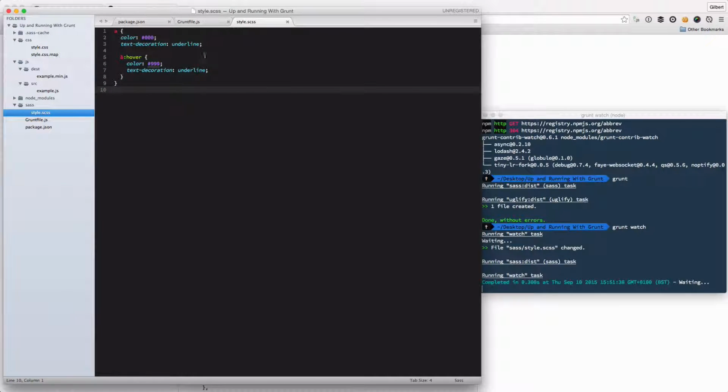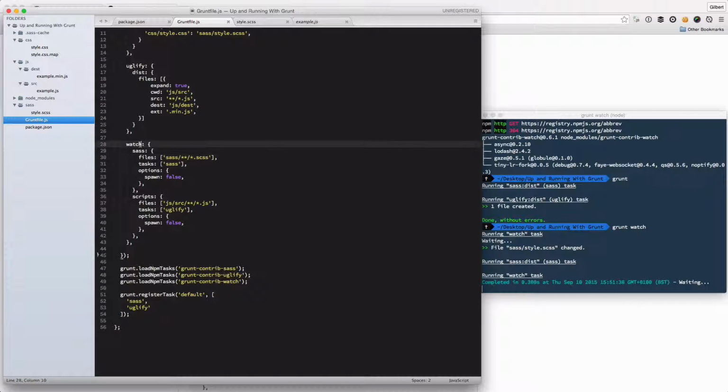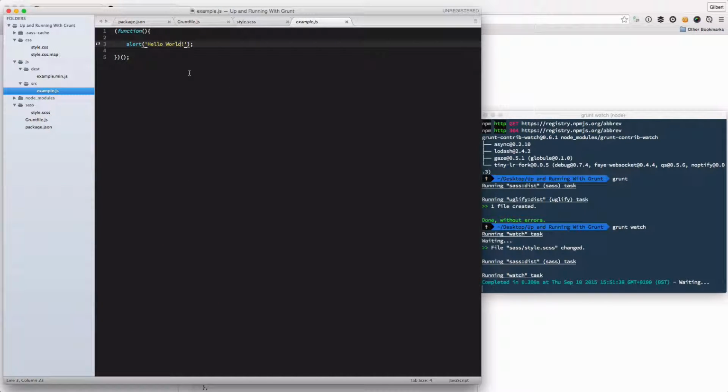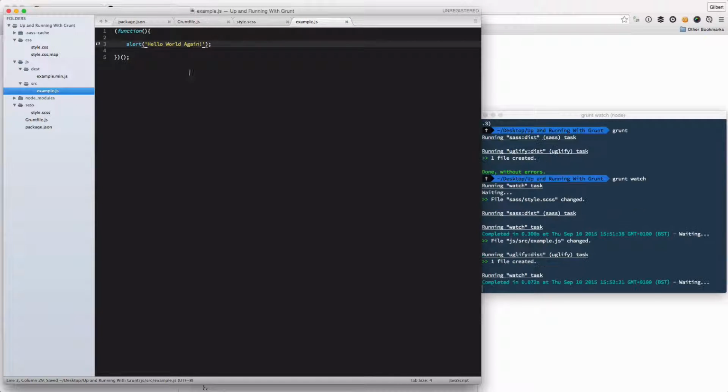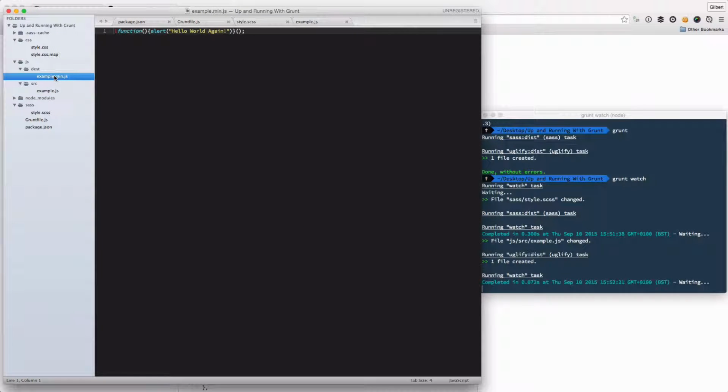And just to demonstrate that again, let's change our JavaScript file. Go back to our Grunt file, so we've told watch to look for changes to our JavaScript files, and if there are any changes, run the uglify task, which we've defined up here. So let's say we want to change our JavaScript, and we hit save. And again, because Grunt is currently watching these files, you'll see that it sees the files changed, it runs the uglify task, and it completes. And if we check our example.min file, we see that the changes are indeed reflected in the minified file.